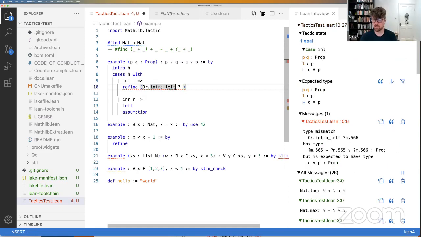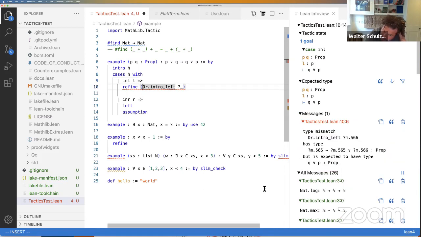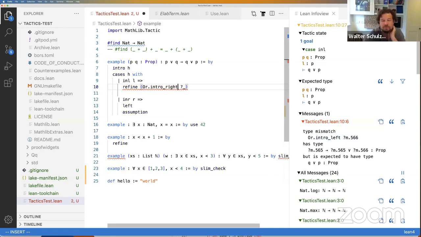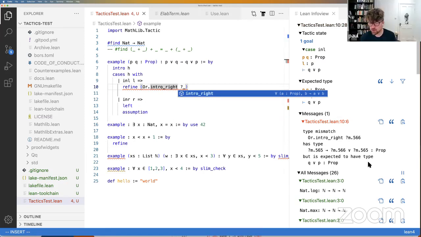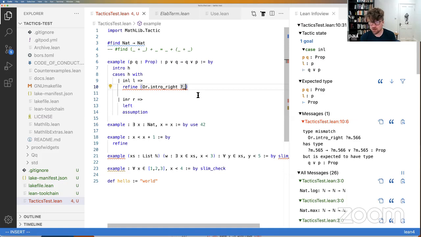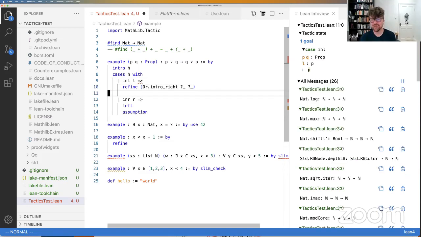Oh, I see. No, what is the error? Type mismatch, intro left. Yeah, we want right. Yeah, we do want right. That's true. That's type blah blah blah. Don't know. Add more question marks. Okay, seems to work. Go down.